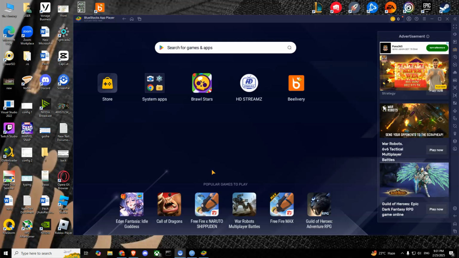The first step is to install Beelivery, so you can use your App Store or Google Play Store as well. After installing Beelivery, you'll have to launch it.